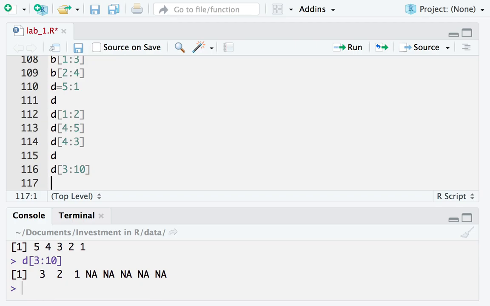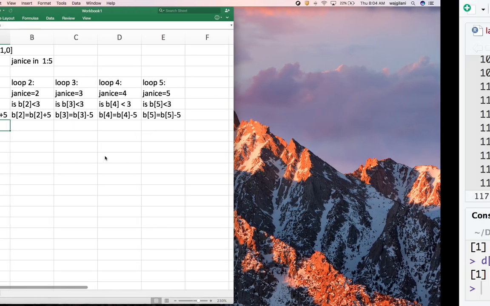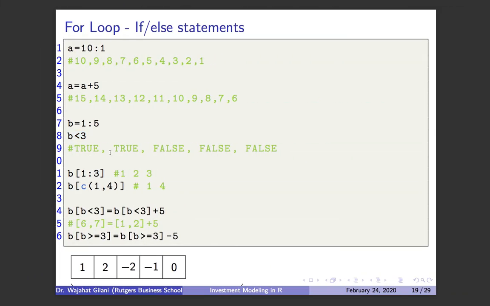Again, R is very flexible, and this goes back to the fact that the basic building block of R is a vector. The basic building block of R is always a vector. So that's why there's always this flexibility. Okay? Alrighty. So that's colon slicing. All right.